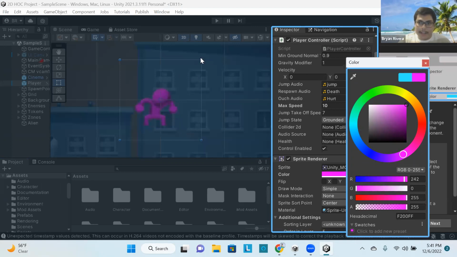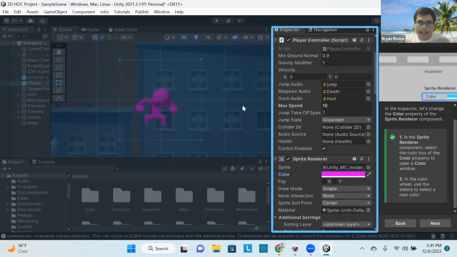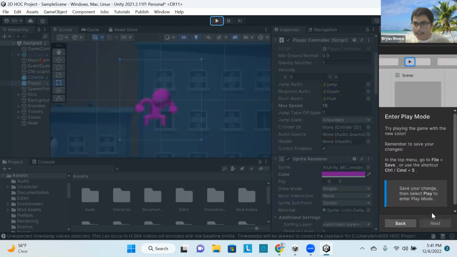In this case, I'll take this nice purple color. I like it, I'm all done. So I'll go ahead and exit out. And there we go, I've customized my game a little bit. I've changed the color of my character. So we're all done with that. I'll go ahead and click next.